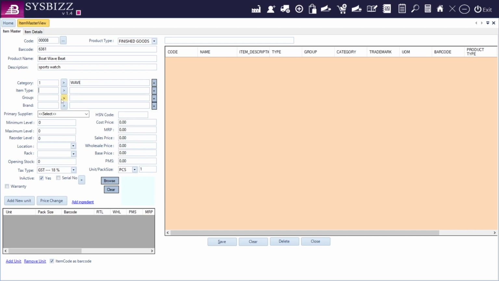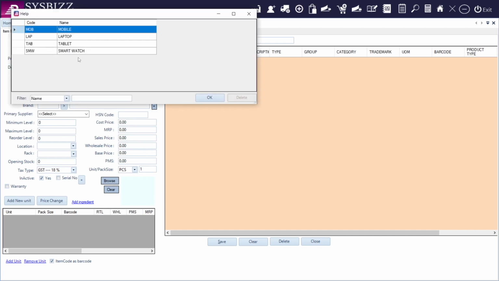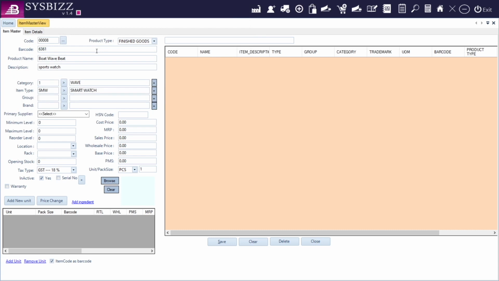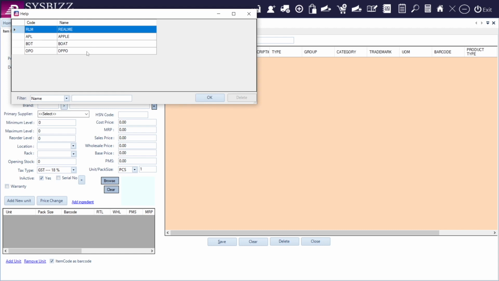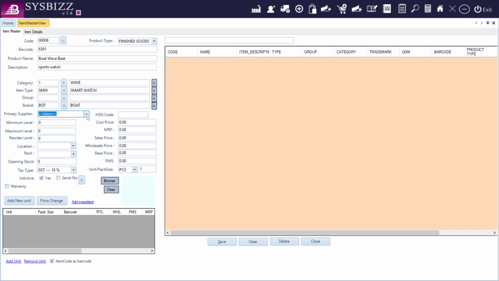Next, we can add item type. This can be done by selecting a type from the list. We can also add item group and brand if there is any. You can set a primary supplier for the product if you regularly buy it from the same supplier.